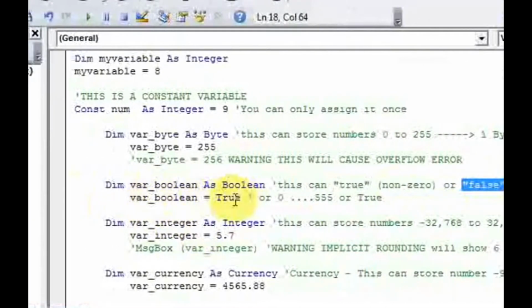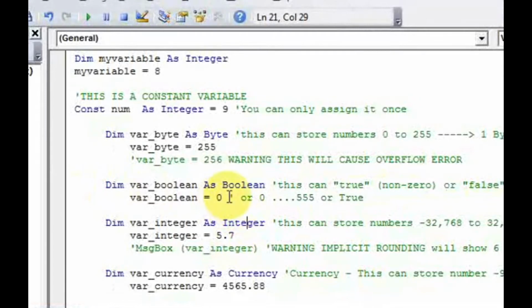For false, you could write the word false literally like this, or you could put 0. They both mean the same thing. If you want this Boolean variable to contain the value true, you can write the word true like that, or you can put anything that's non-zero, like 70. That would mean it contains true as well. But most people write the words out because it's more intuitive.